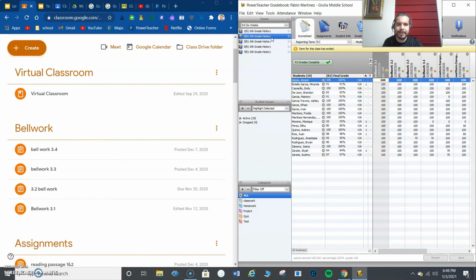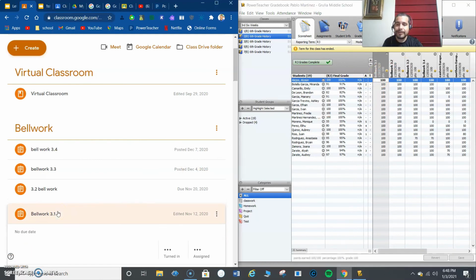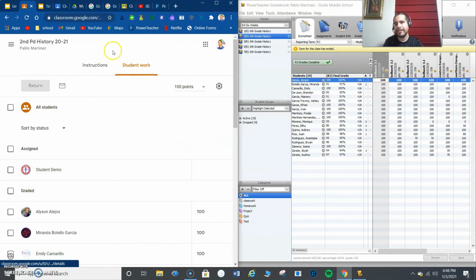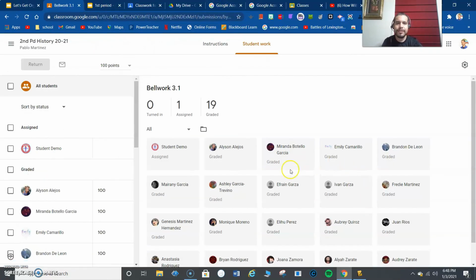I'm going to make sure on my second period, I'm going to be on bell work 1.4, 3.1, and I'm going to go over here to this one. I'm going to go ahead and view assignment. So this is the teacher view. Now let me expand it. So the teacher view looks like this.